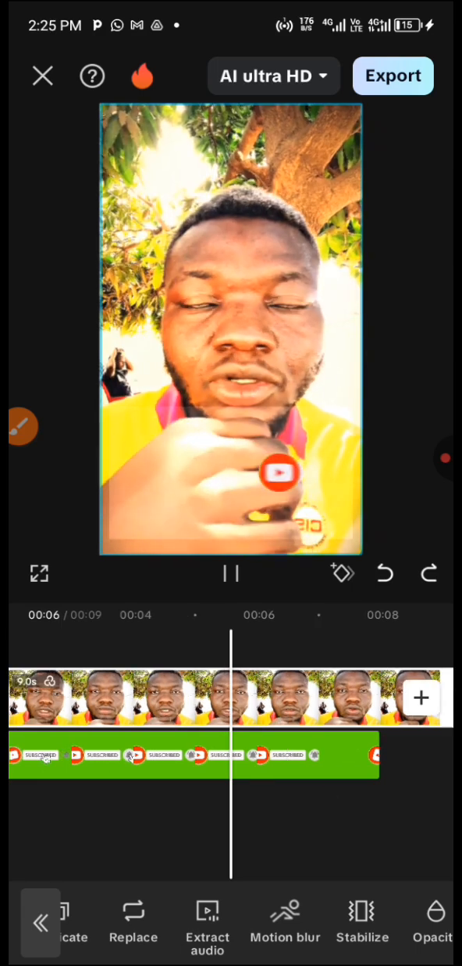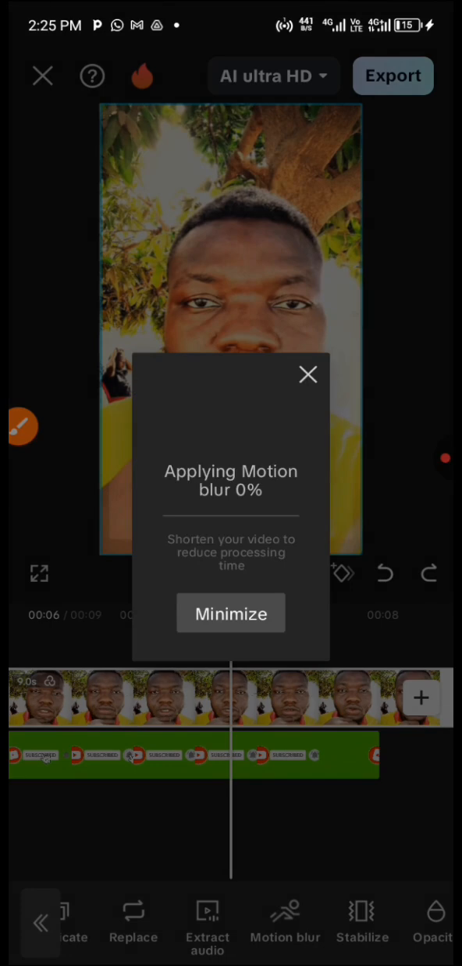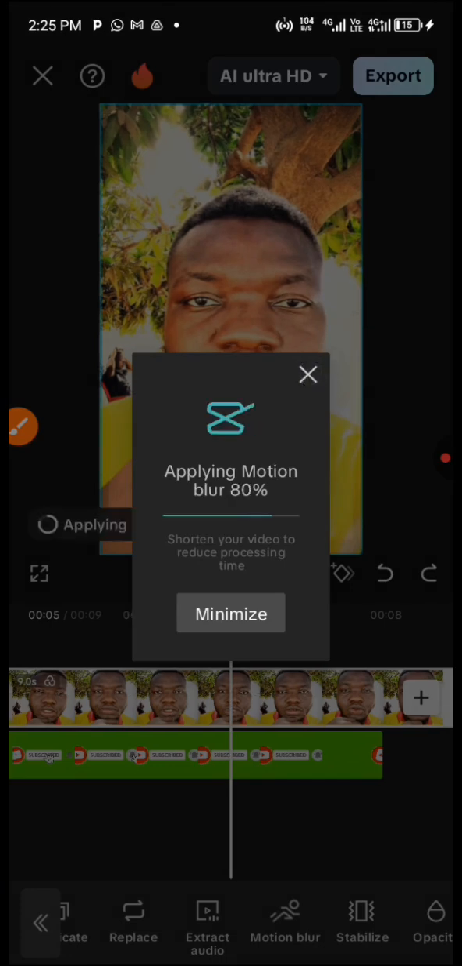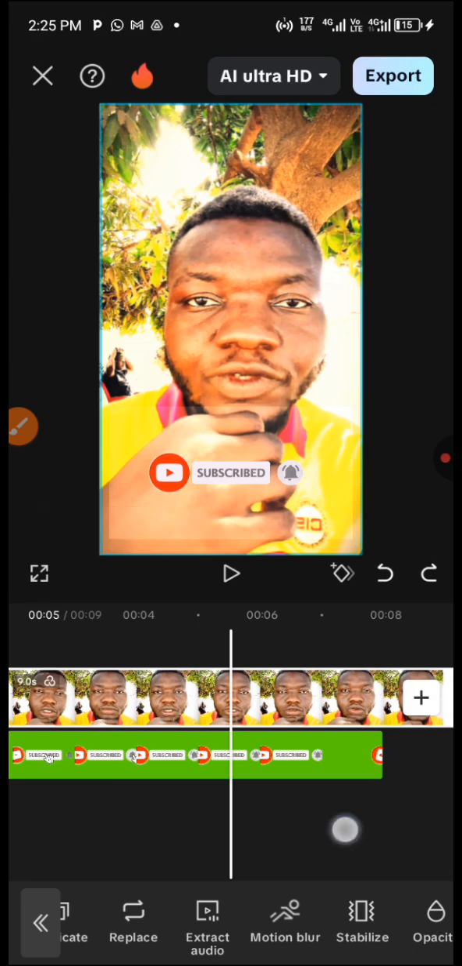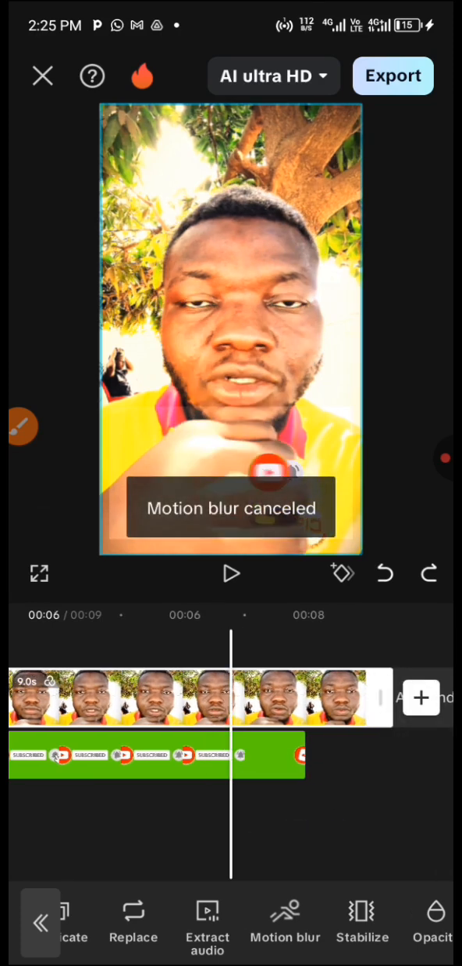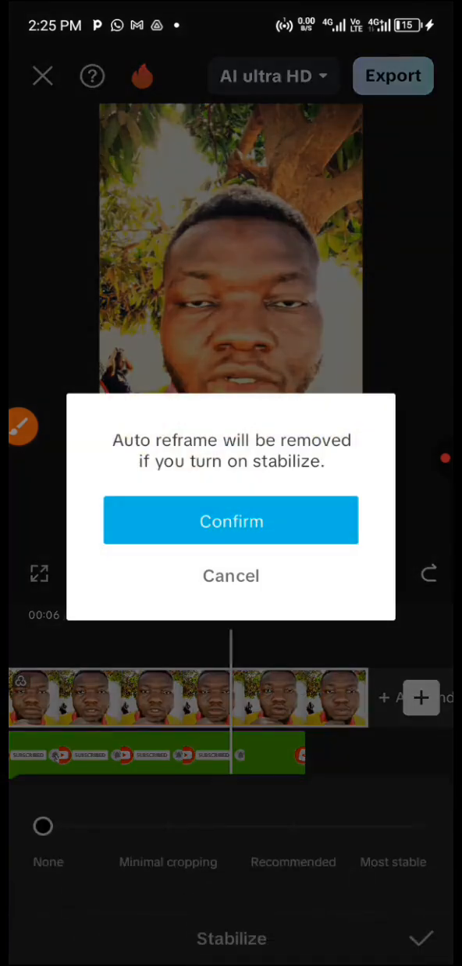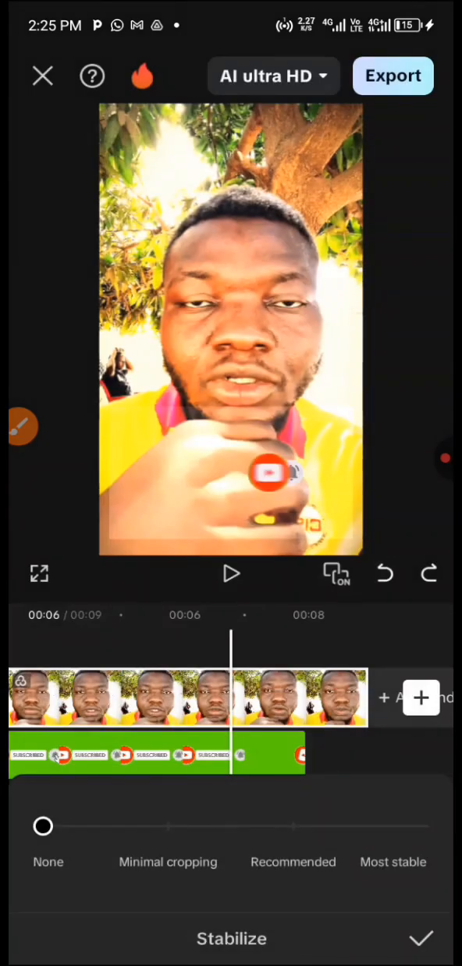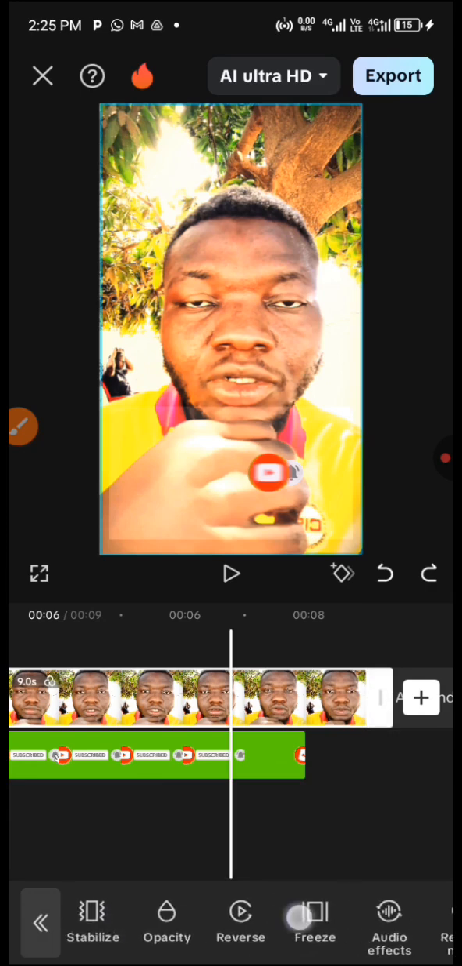We rarely use this motion blur. Alright. So stabilize if your footage is shaky. Maybe it is recorded with hands that are not stable. You can use this stabilize to stabilize it from shaking. So that's the use of stabilize.